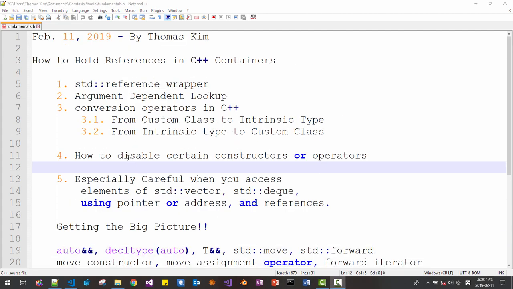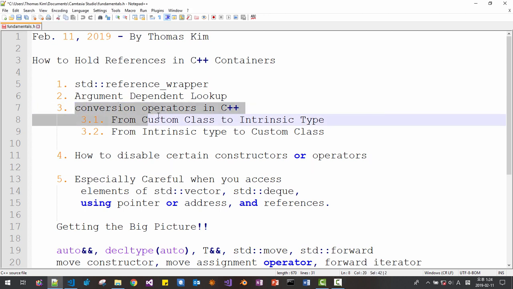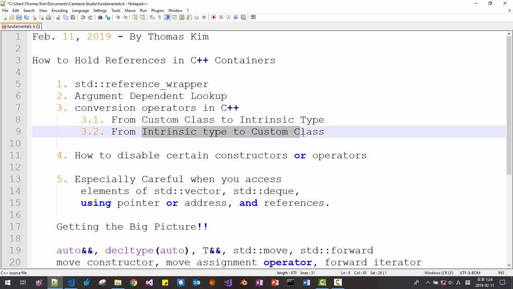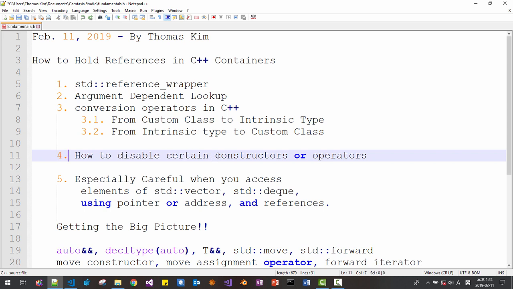If you correctly understand how to create conversion operators in C++ from custom class to intrinsic type and intrinsic type to custom class, and also item 4, how to disable certain constructors and operators in C++ programming, you can create a smart pointer class by yourself. Okay, let's get started.